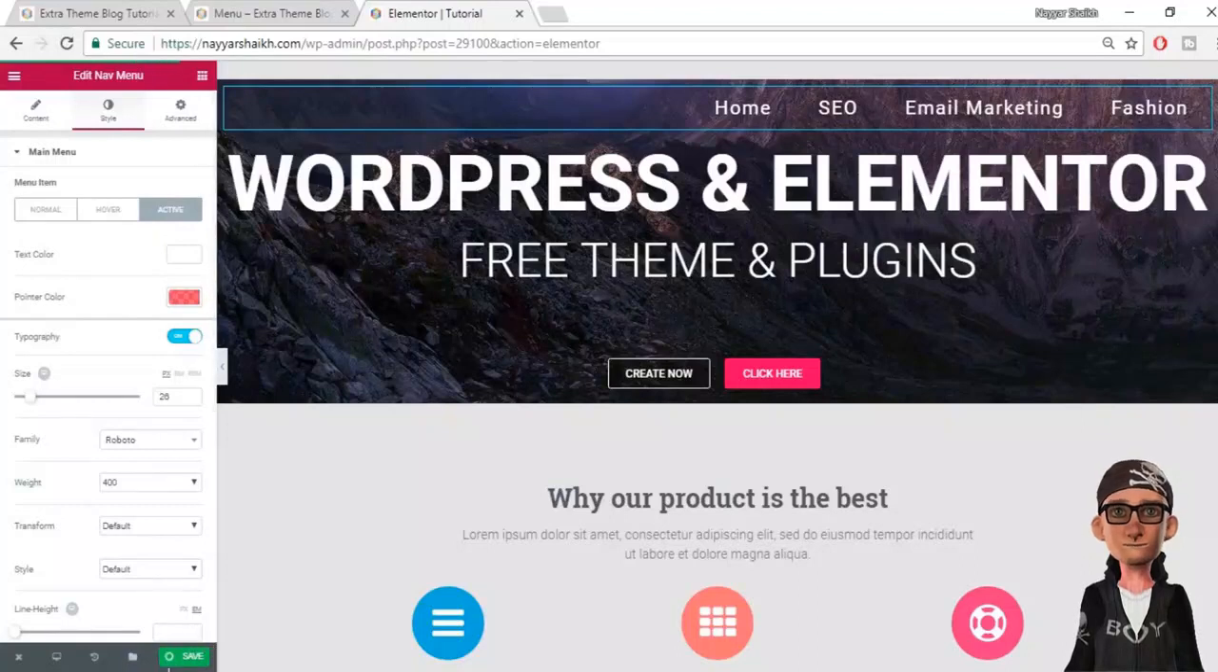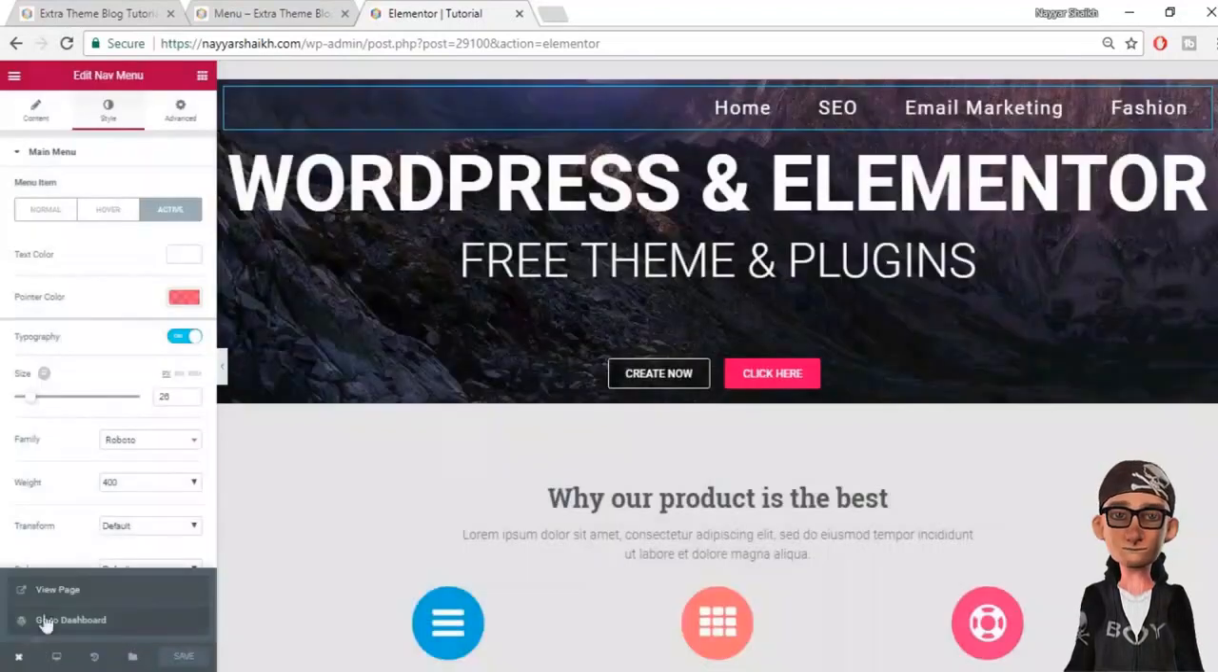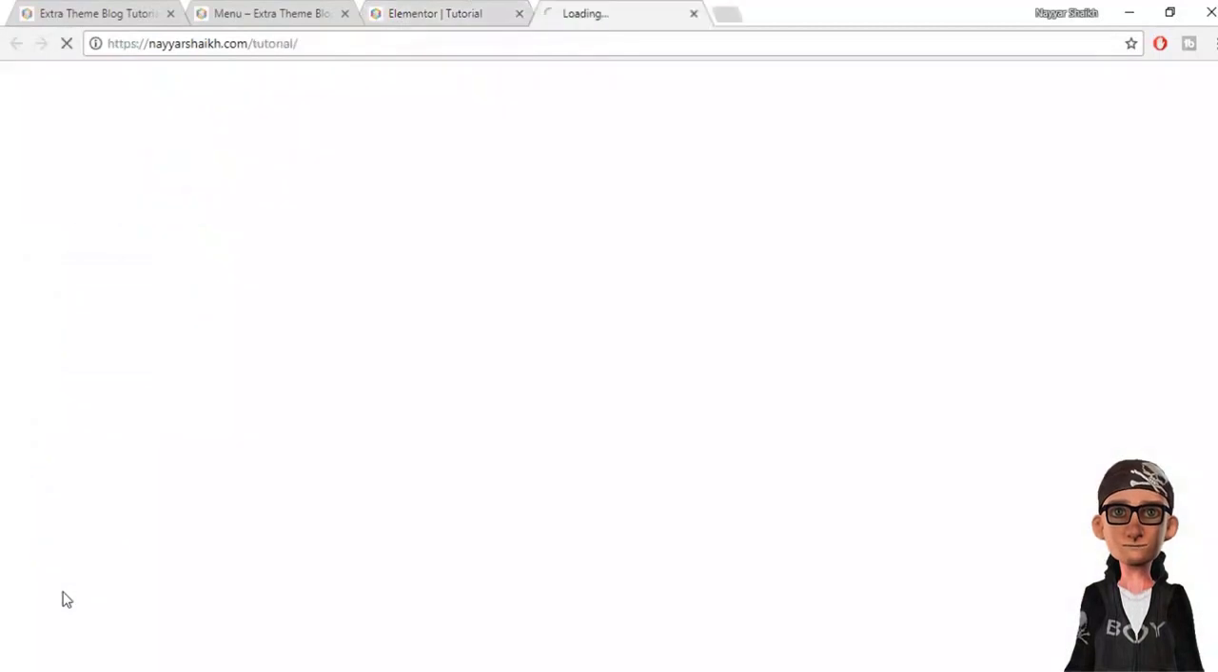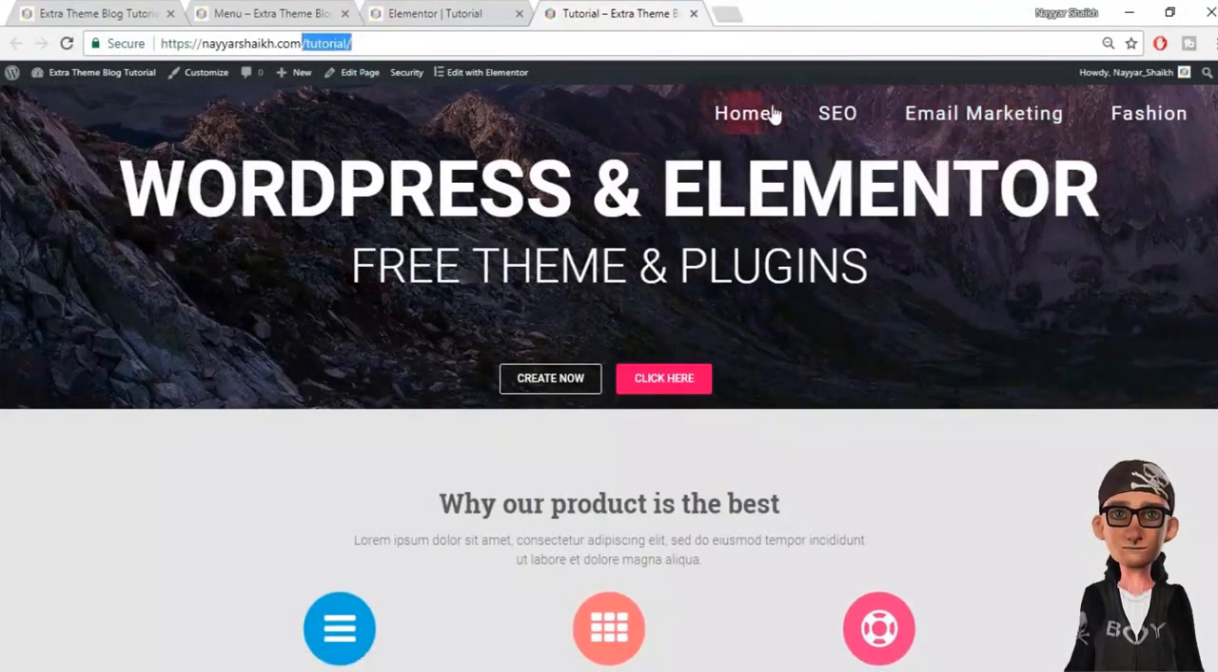Now let's see this page in a new tab so that we can understand the changes which have taken place. So click on this X button, select view page. Okay, as you can see here we have our menu. So all the options are there. This is particularly a page. We don't have this page in the menu. That's why we are not seeing the active setting. But you can see all the animation, all the hover effects and so on. So this is how you do that.